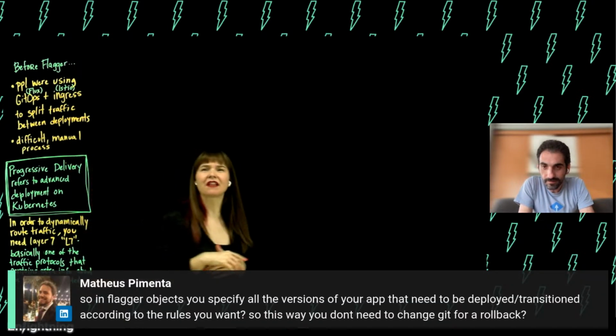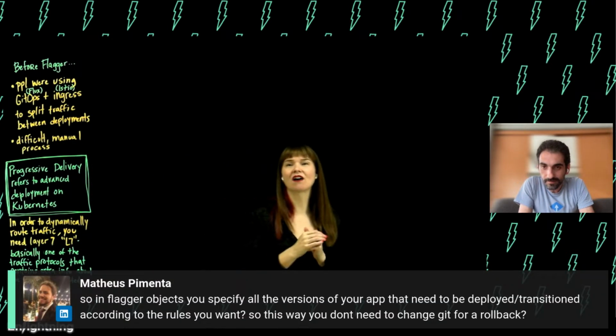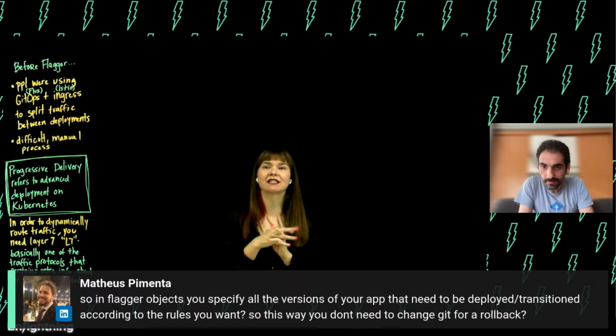And in Flagger objects, you specify all of the versions of your app that need to be deployed and transitioned according to the rules that you want. So that way you don't need to change Git for a rollback.